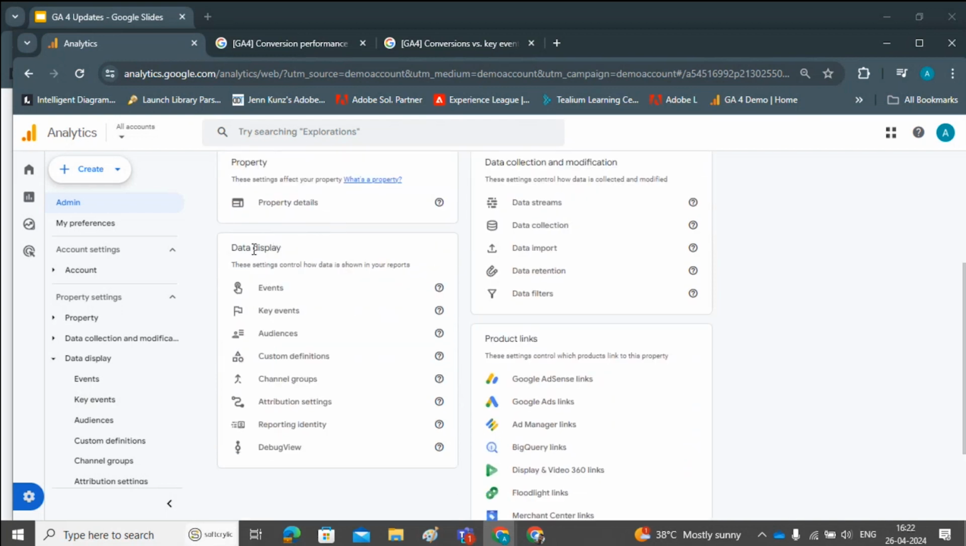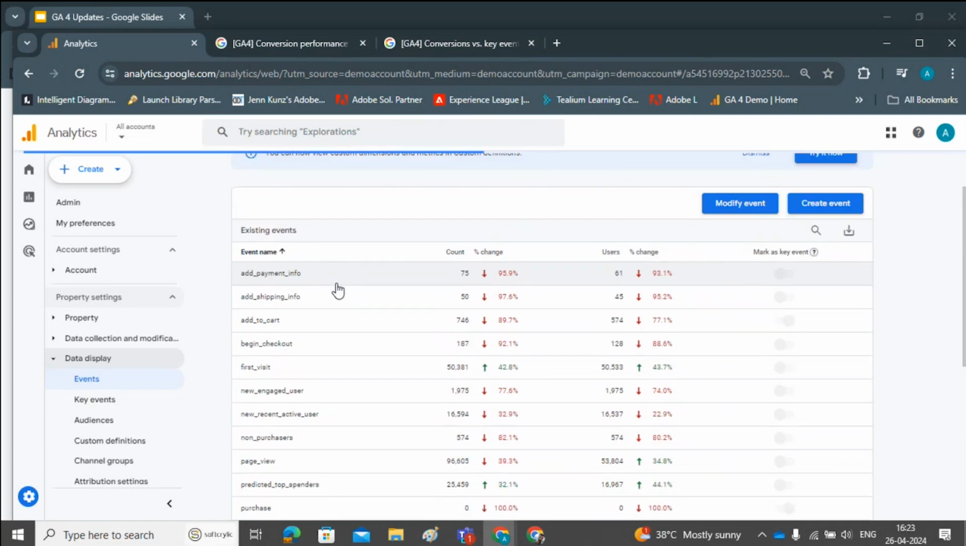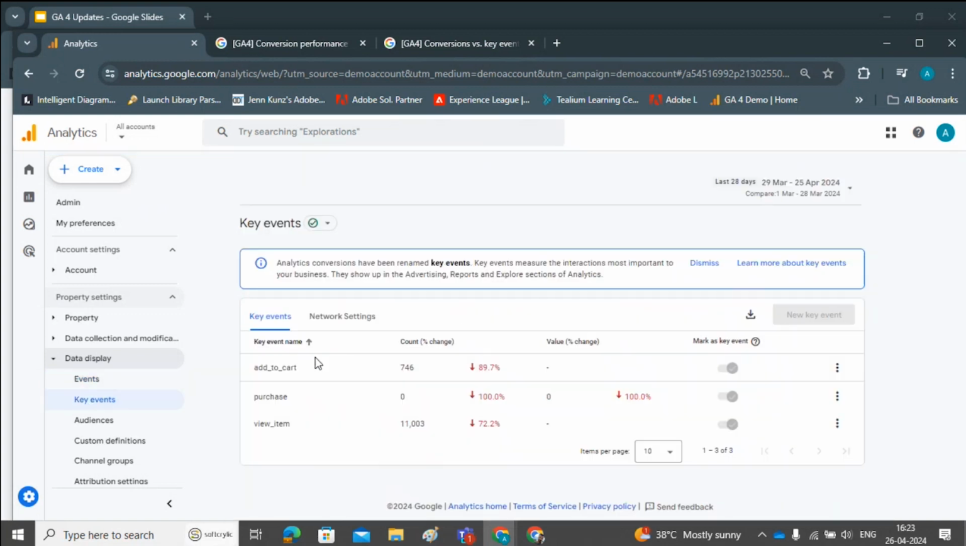So over here in the admin, we have the data display tab, and under that we have events. And one thing to notice, under the events, we have key events, which was earlier conversions. Now, if we click upon events, you can see all the events getting collected on your GA4 property, and then you can mark them as key events. Once you change them to key events, they're going to appear over here. And then you can go ahead and send them to your Google Ads account or any advertising platform and mark them as conversions.